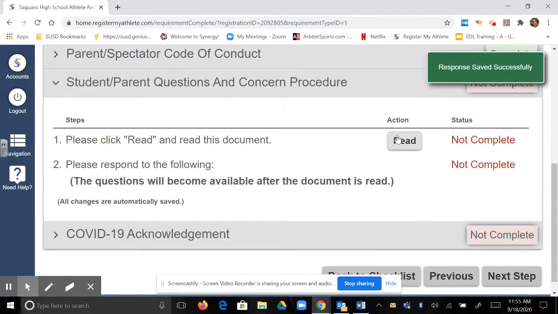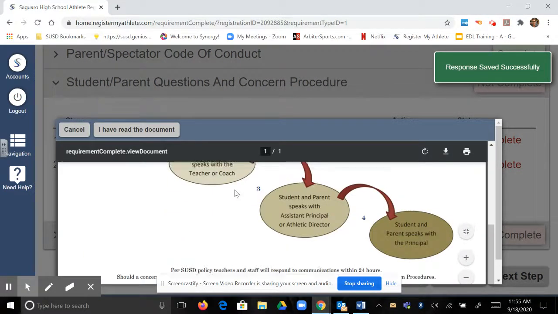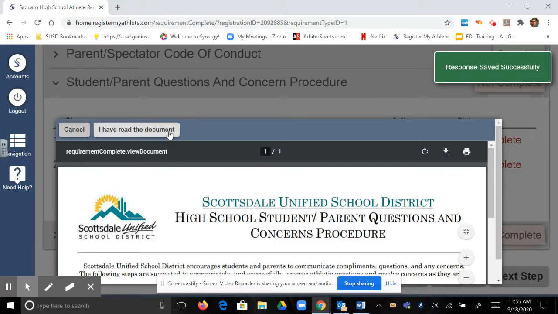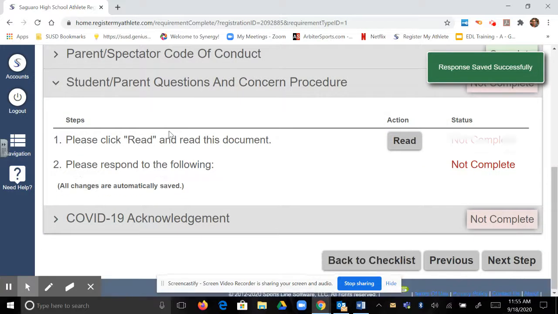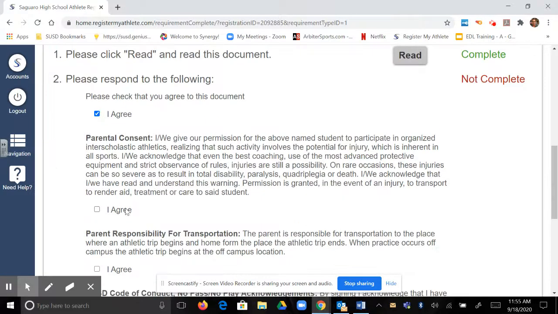And then the last one is questions and concerns procedures. I think this one's different. This is a high school thing. I think we have this for our middle school as well. Well, the bottom line is you just follow the same process that you would for Mojave, and you click on all the things that tell you to click and read, and you agree to whatever, giving parental consent.